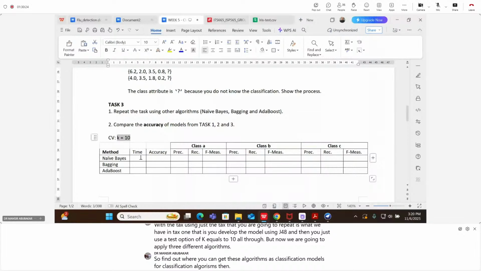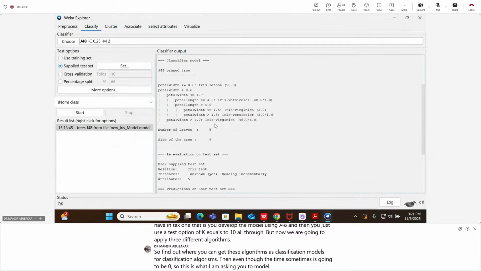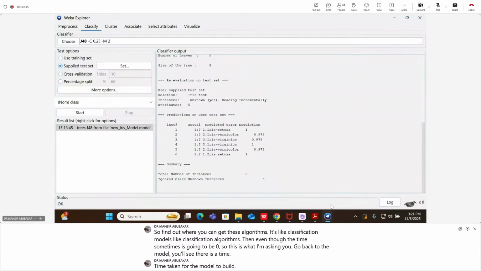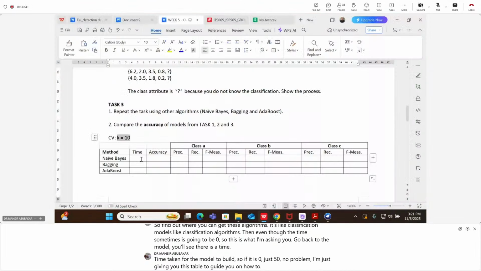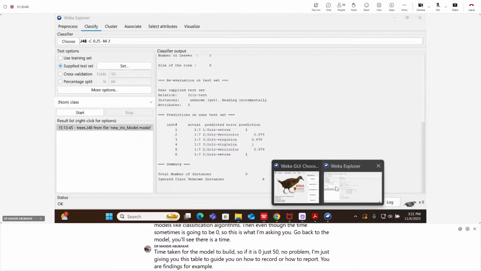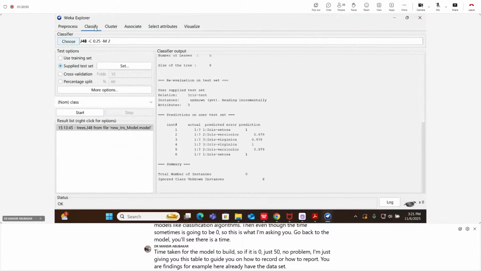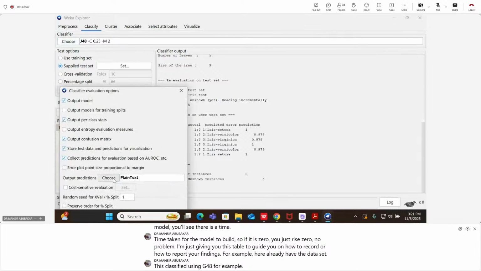Even though the time sometimes is going to be 0, this is what I am asking. If you refer back to the model, you see the time taken for the model to build. So if it is 0, you just write 0, no problem. I'm just giving you this table to guide you on how to record or report your findings. For example, here you already have the data set. Let's classify it using J48, for example.